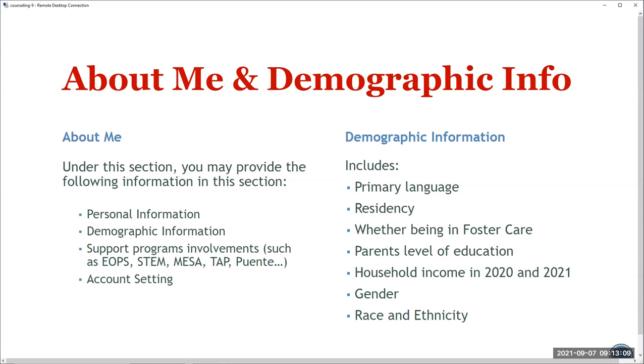TAP is free, so the income level, obviously you want to be very transparent and honest, but this is not going to determine a fee waiver or anything, because TAP is free, and then the UC application will cost $70.